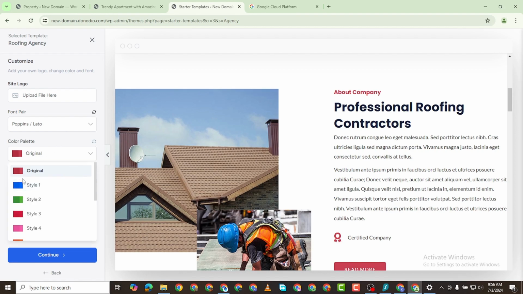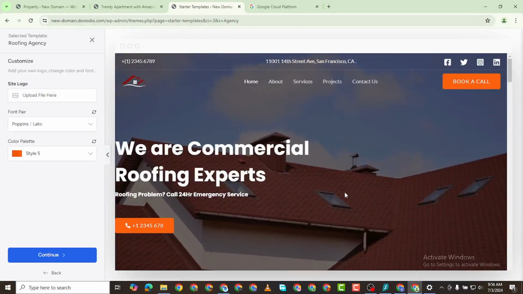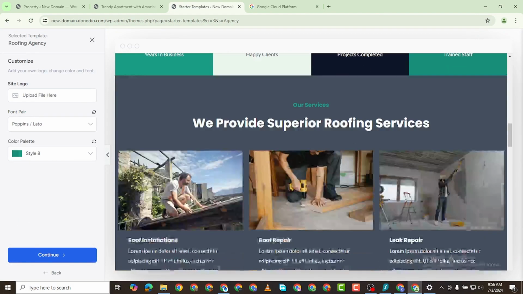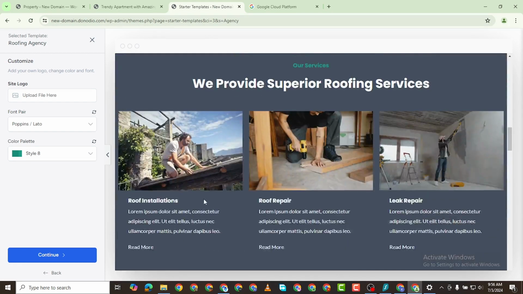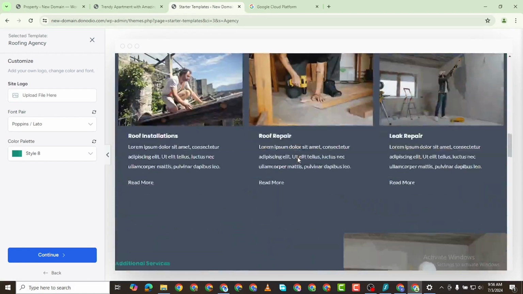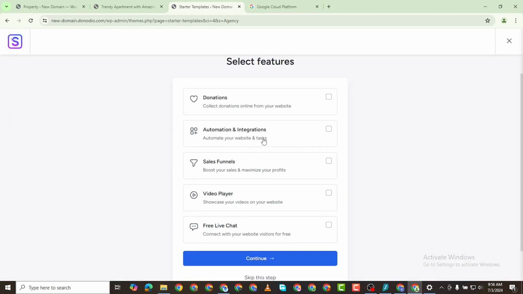You can change your colors here depending on your logo. Let's say if your logo is orange, you can choose orange. You see everything here changes to orange. If your logo maybe is greenish, this kind of green, then you can choose that there, and you see everything changes. The buttons and other layouts, they change to green. So I'm going to choose this one. I'll just click on continue.